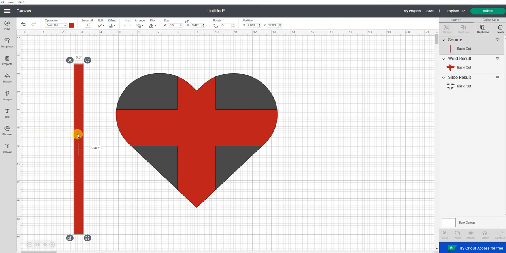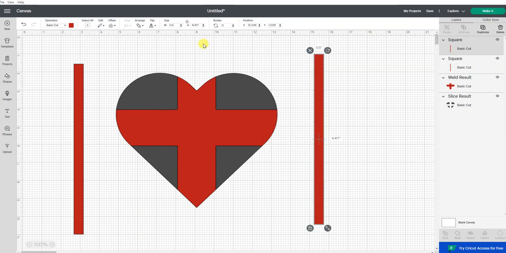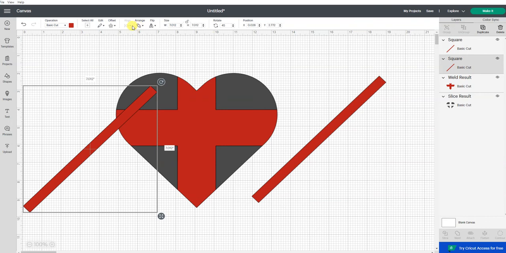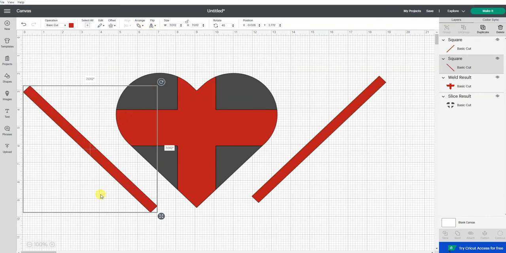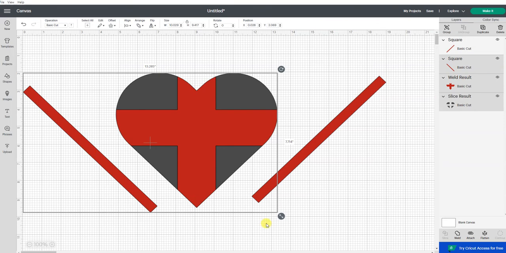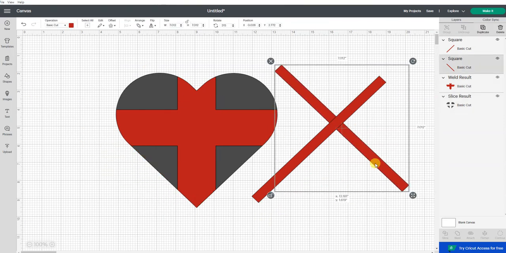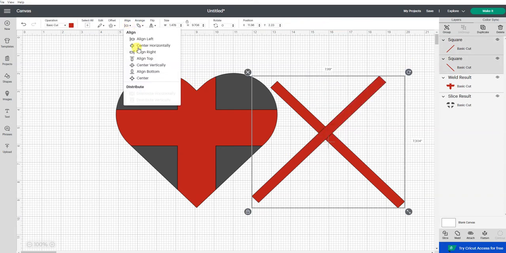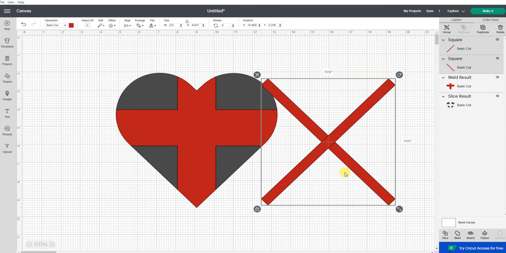So now I'm going to need 2 of these, so we're duplicating. And I'm going to want one of them rotated 45 degrees, and then the other one, actually I could go 45 degrees again, and then go flip horizontal. Look at that. So now I can take both of these and align them so they're centered over each other as a big X.